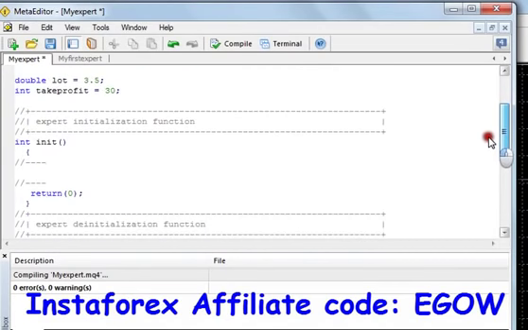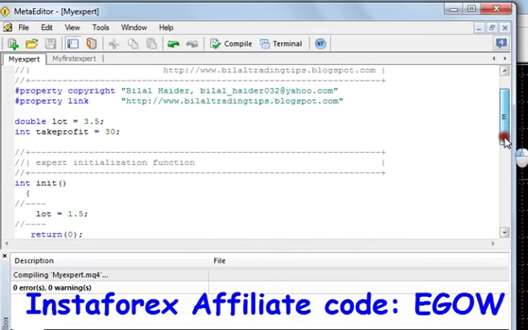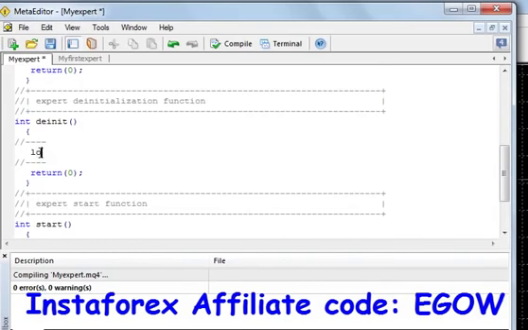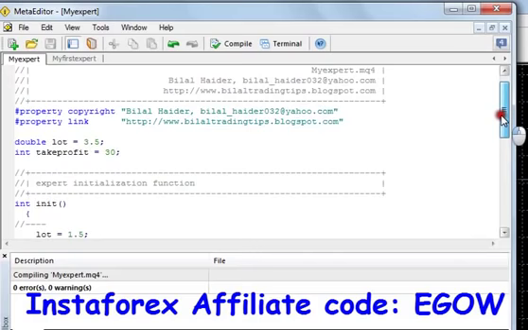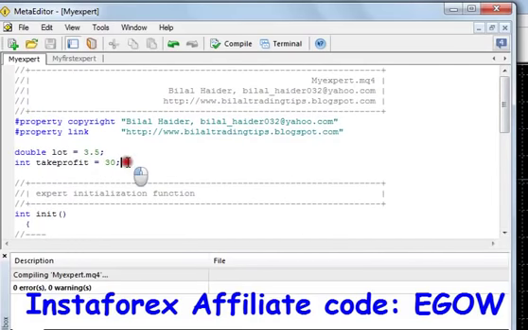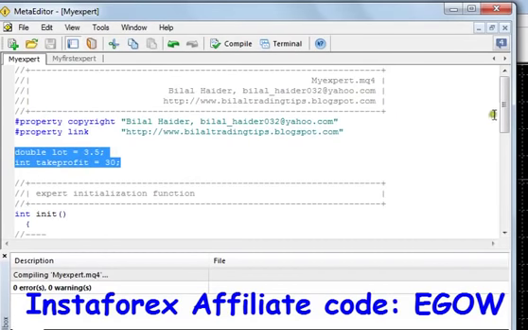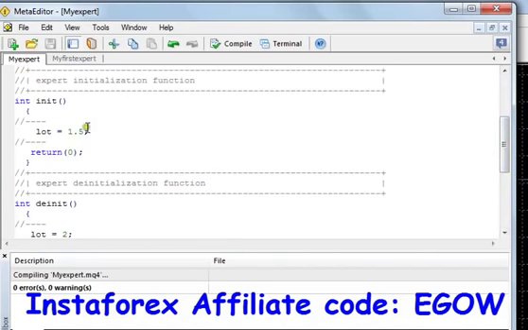I mean, if I want to use this variable inside this function, I can use it. I can change the lot size to 1.5, and if I compile this code, it won't give me any errors. It says 0 errors, 0 warnings. Also I can use it in here and change the lot size equal to 2, and I compile that and it says no errors. So the global variables are declared outside the functions at the top of the program, and they can be used anywhere within the functions.